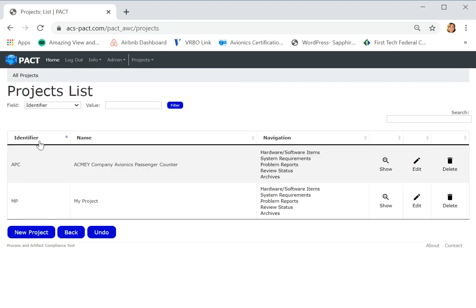But in this case, we have two projects. I've shown you what some of the actions are, the show, edit, and we certainly don't want to delete, and you probably in general wouldn't have the authority to do that anyway, unless you were perhaps the project manager or the administrator. In the next demo, I'm going to be showing you more about system requirements. Then we'll be looking at problem reports, review status, and the rest of these. But for now, that's it about projects and how PACT creates, edits, and manages them.